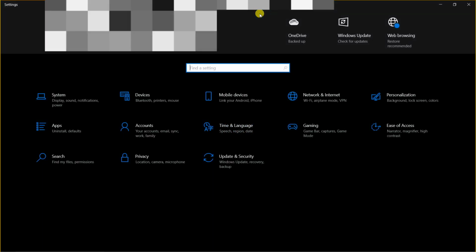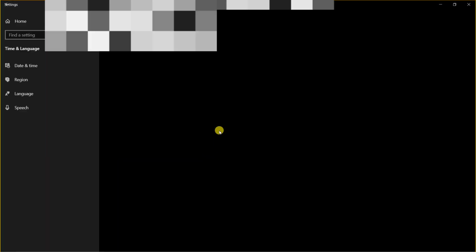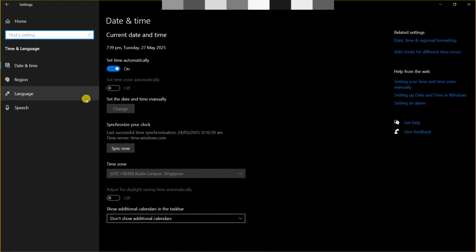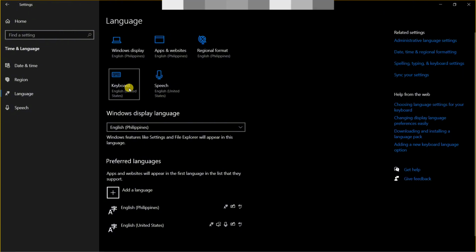So open settings on your Windows device. In here, head over into the time and language section, and under this, go ahead and head over into the language section. So you'll find that here. And then in here, go ahead and click on that advanced keyboard settings.